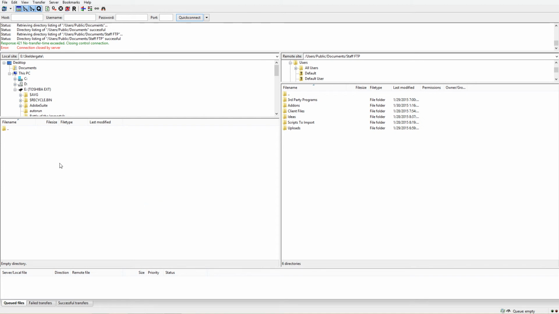If for some reason the connection closes or you can't see it right away, you can right-click on the screen again and click refresh. Sometimes the cache will take a little while to catch up. But as you can see, we've added the test add-ons folder to our computer.